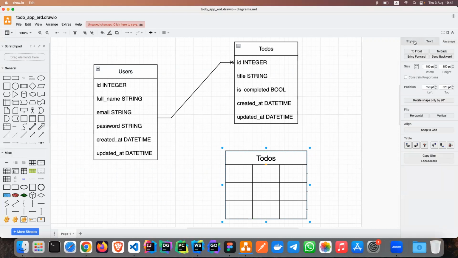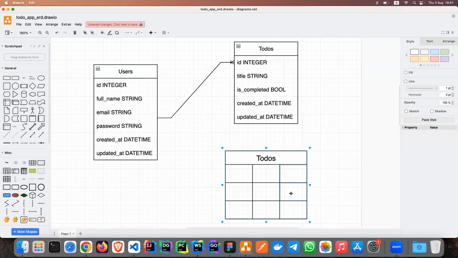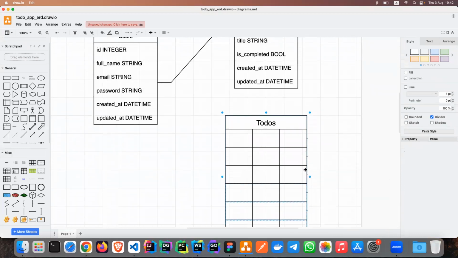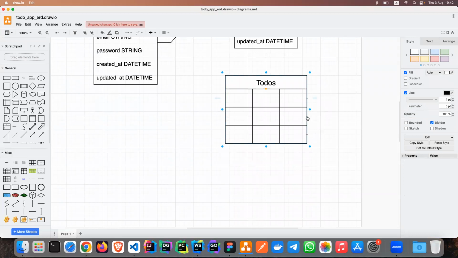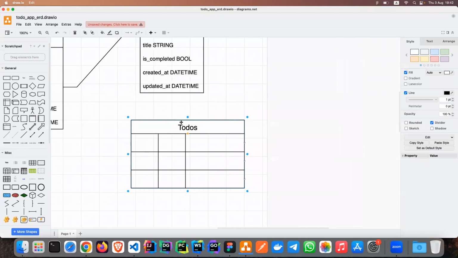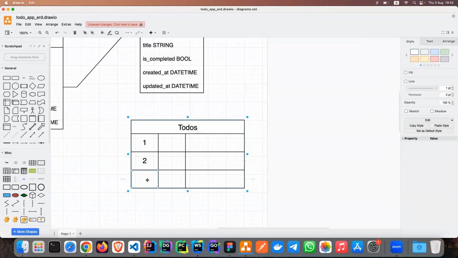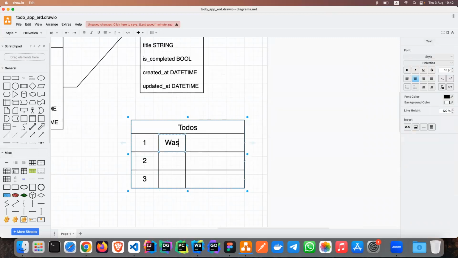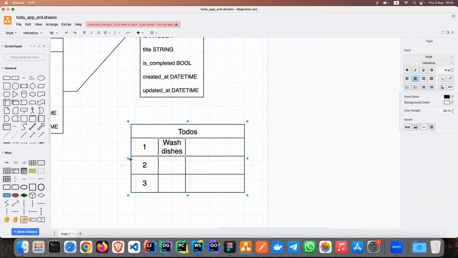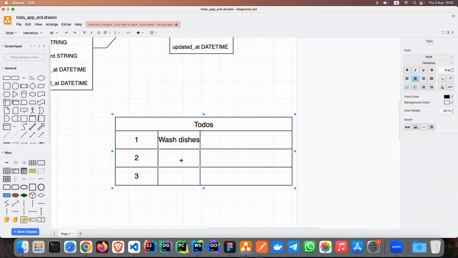Text, arrange to front to back. What do we have here? Edit, rounded. We should duplicate it, not like this. Okay, let's say this is our to-dos table, and inside our to-dos table, there are some stuff, okay? This is ID, then this is ID, this is ID, then we have some to-do, wash dishes. Let's drag them. Okay, and this is my to-dos table, then I don't know, make bed, I don't know, learn Python.